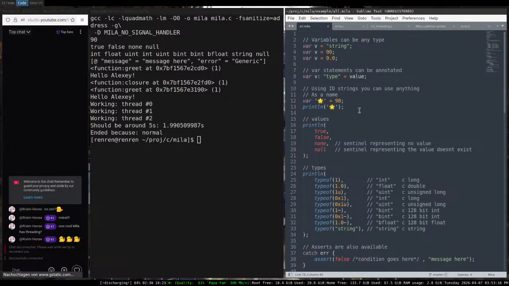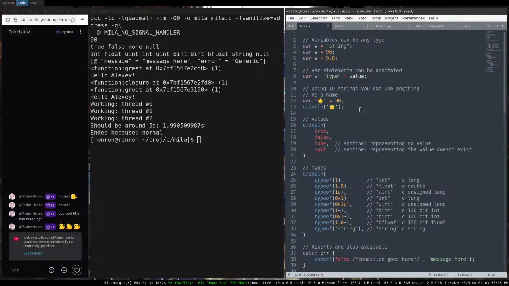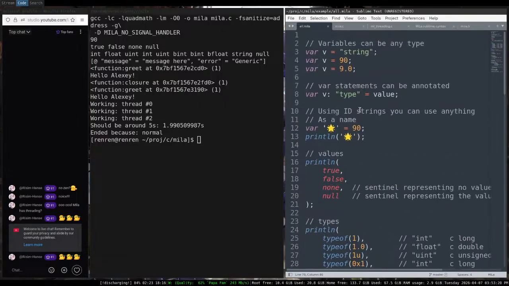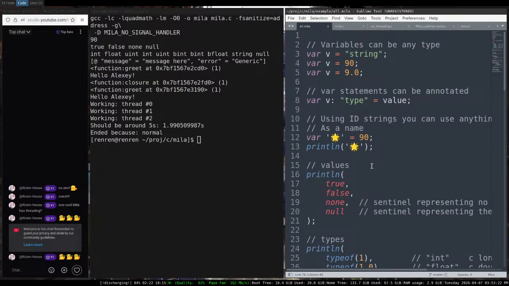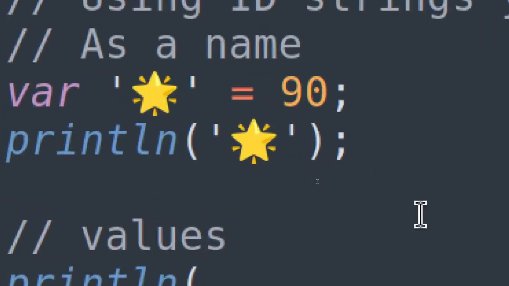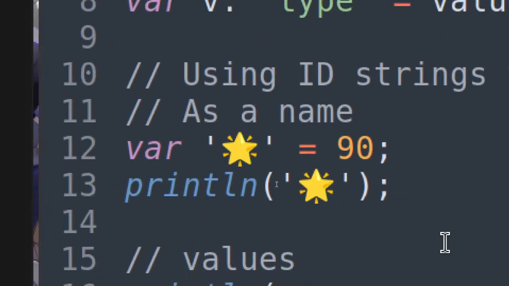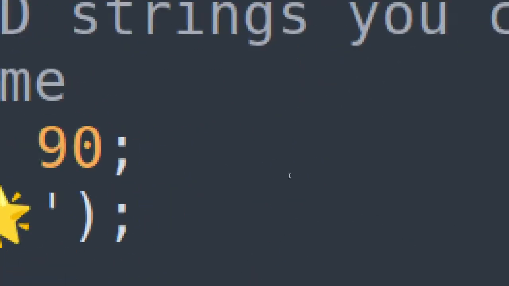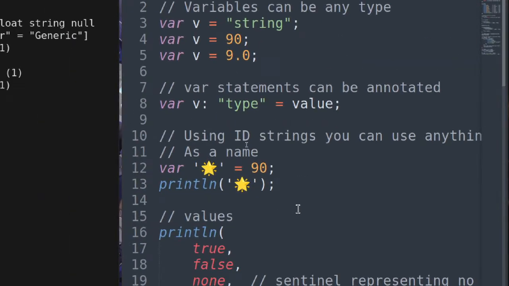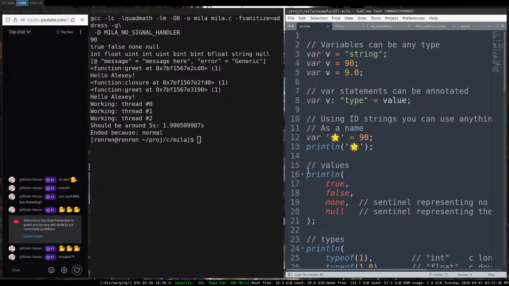So we also have this. See this? It's cursed. So these are ID strings, and as you can see by the comment, using ID strings you can use anything as a name. Actually, I think Lua supports this because of UTF-8 stuff. They also support it in strings, I believe.